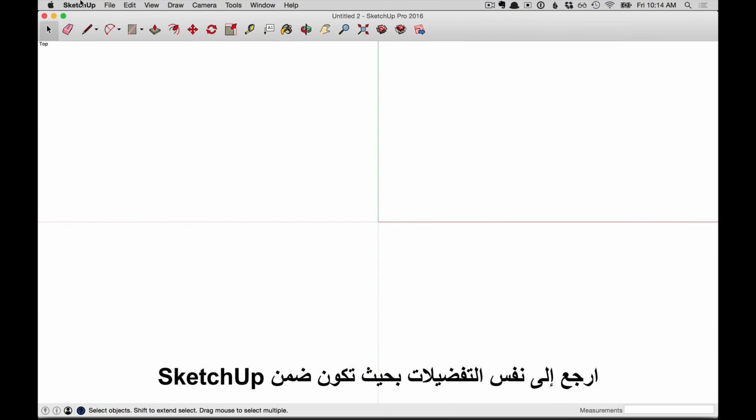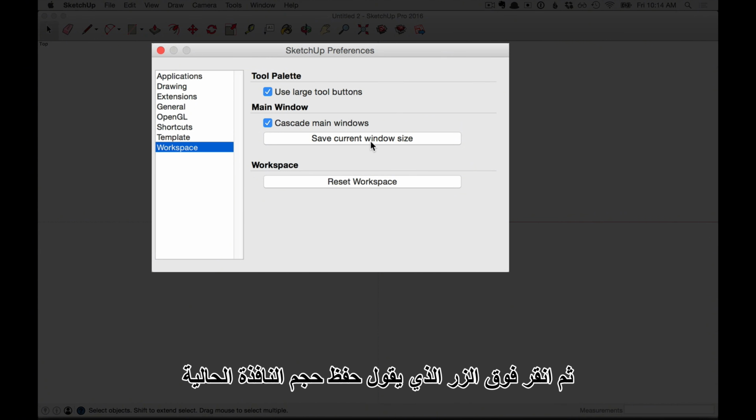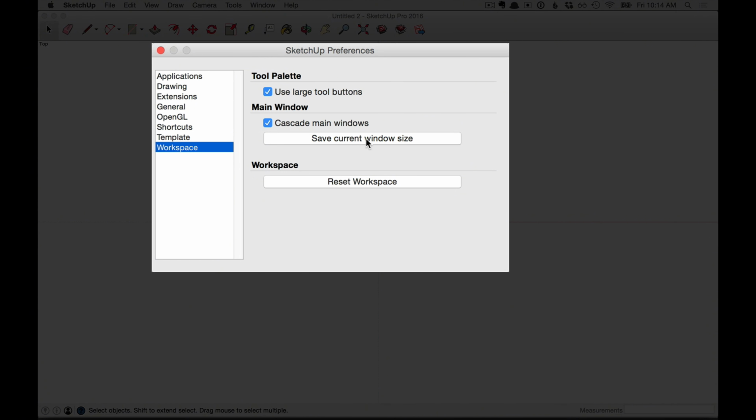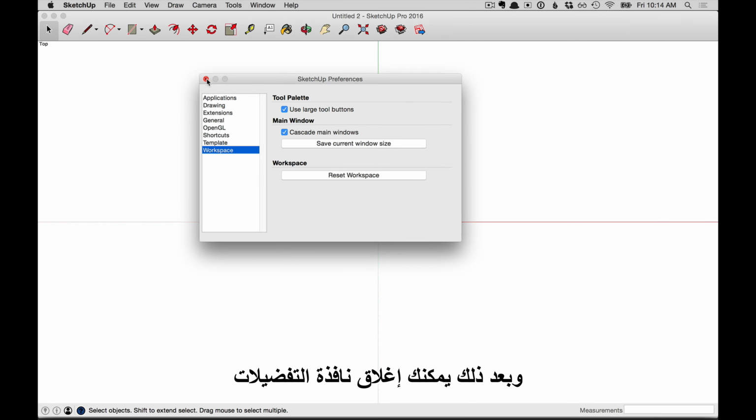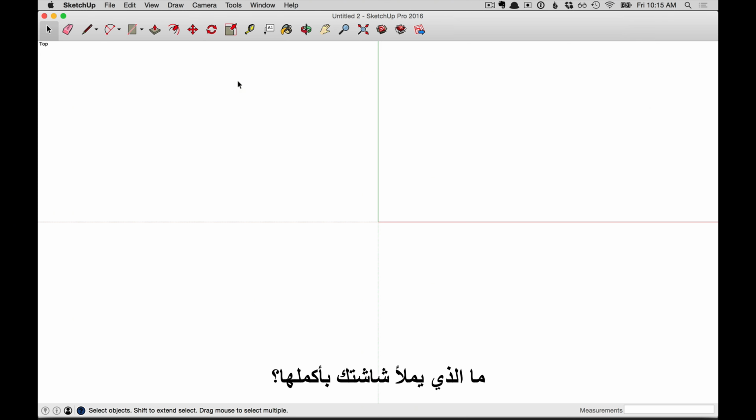And then to make sure that SketchUp always opens up with this drawing window filling your screen, go back to that same preferences. So that's under SketchUp Preferences, or if you're on a PC, that's under Window Preferences. And notice at the bottom left of the list, there's something called Workspace. Go ahead and click on it. And then click on the button that says Save Current Window Size. And then you can close the Preferences window. So this will ensure that every new window that you open up in SketchUp or new file will start with a window that's filling your entire screen.